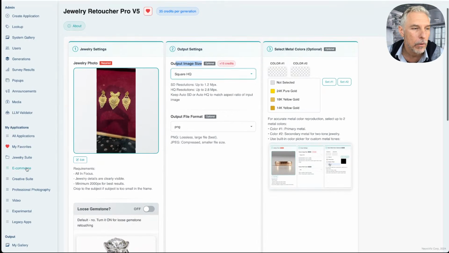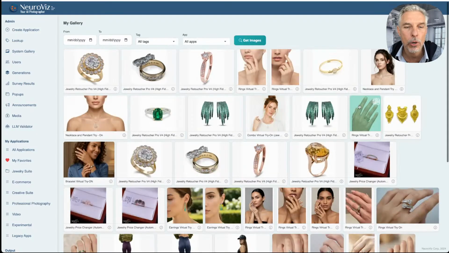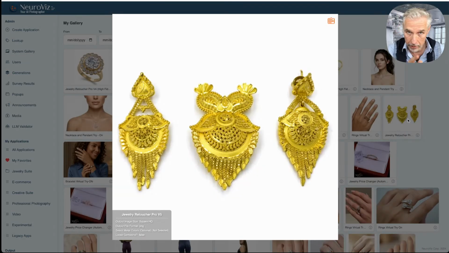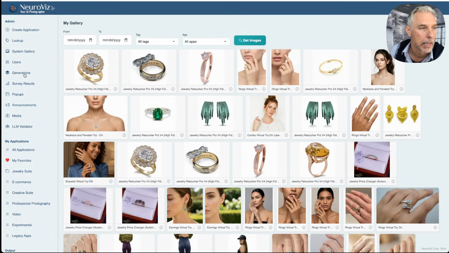Okay, I don't want to generate it. I will just show you the result from this. So here is the result. This was exactly the regeneration when I selected square. As you can see, the layout is preserved exactly as it was in the input. Okay? So this is the result of that generation.